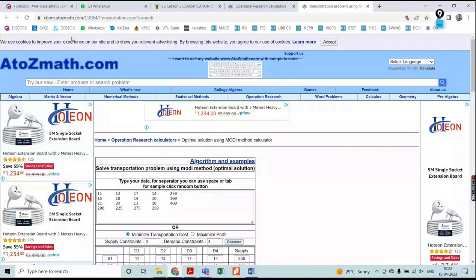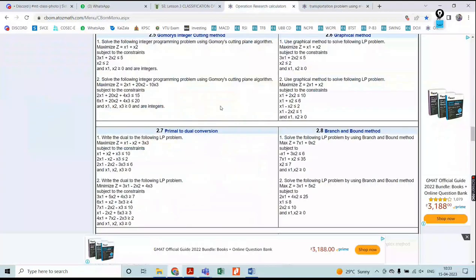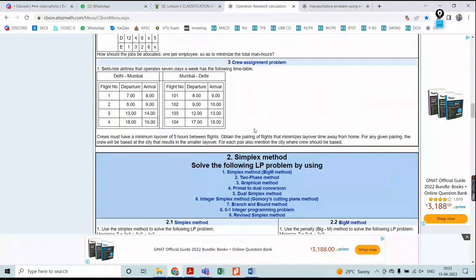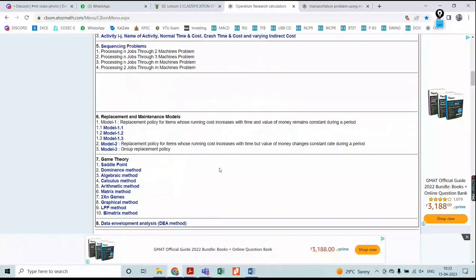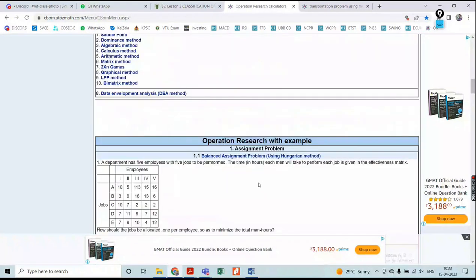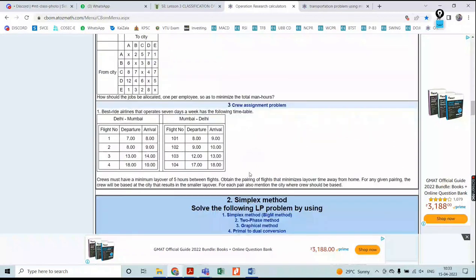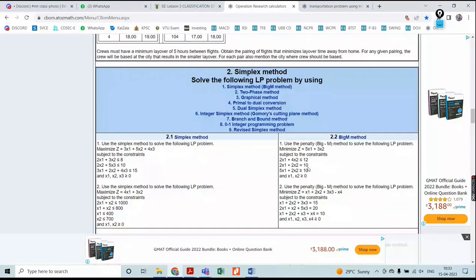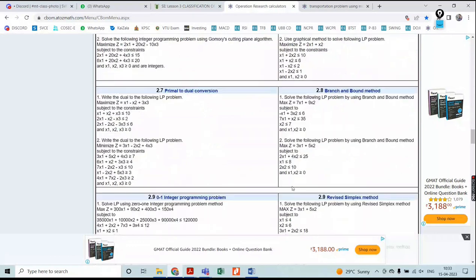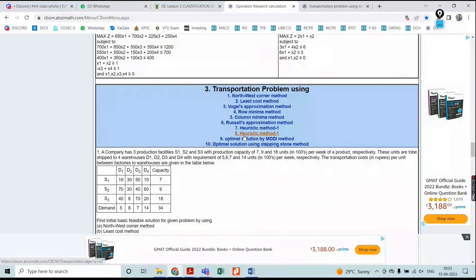Okay, I have shared this link, a2zmath.com. If you have it, then you can go through the same. All types of numericals have step-by-step solutions. Make use of this for your preparation. Then I need to discuss the MODI method, the optimal solution by the MODI method.